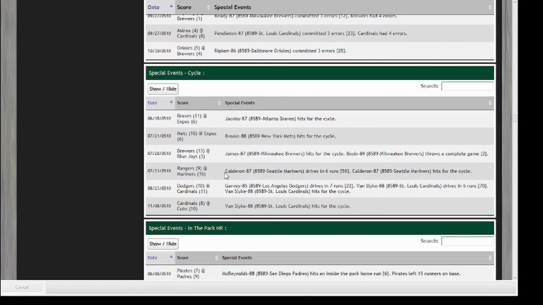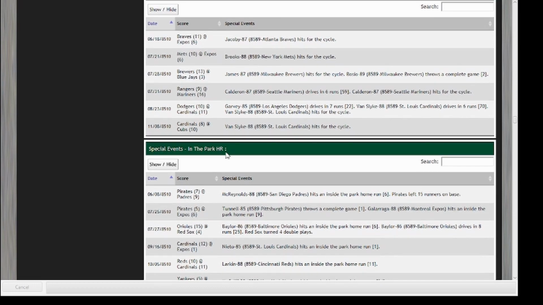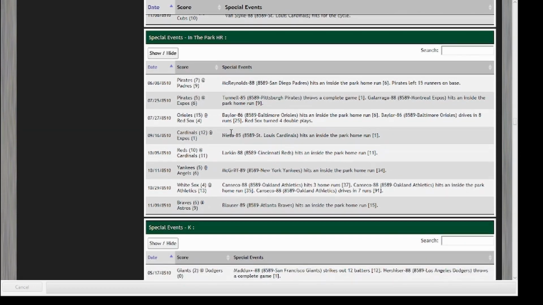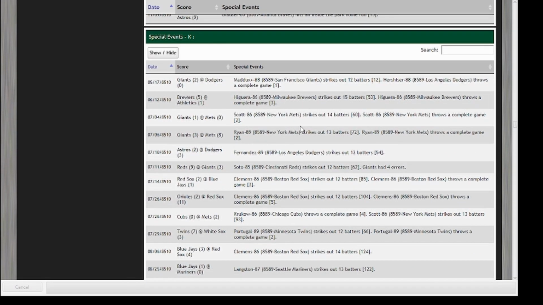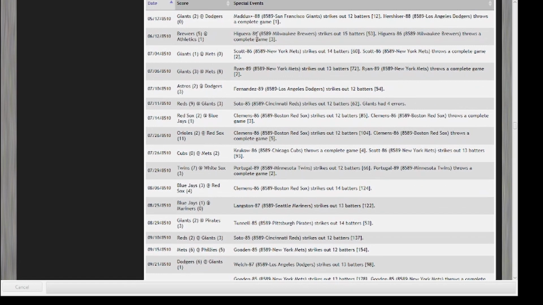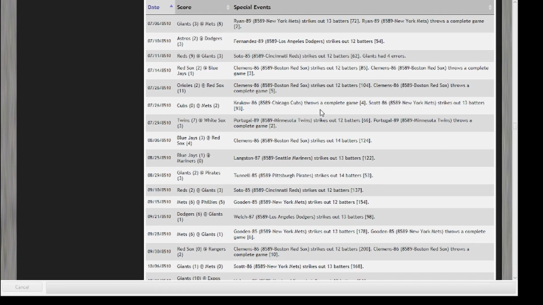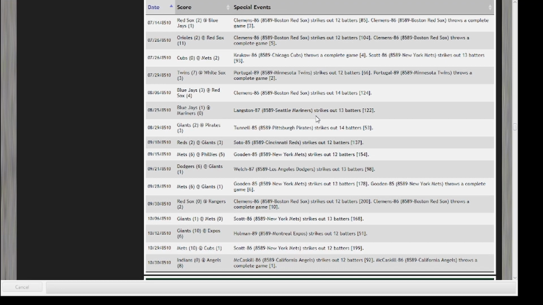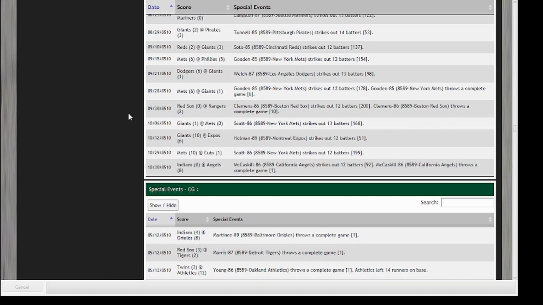Let's see, cycles. We got 6 cycles. We've got a number of in the park homers. Ks, let's see any interesting ones here. Nope.